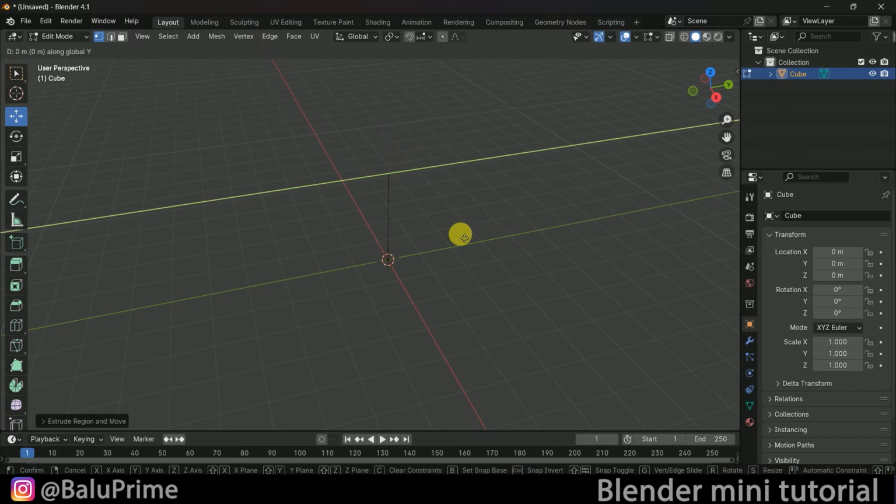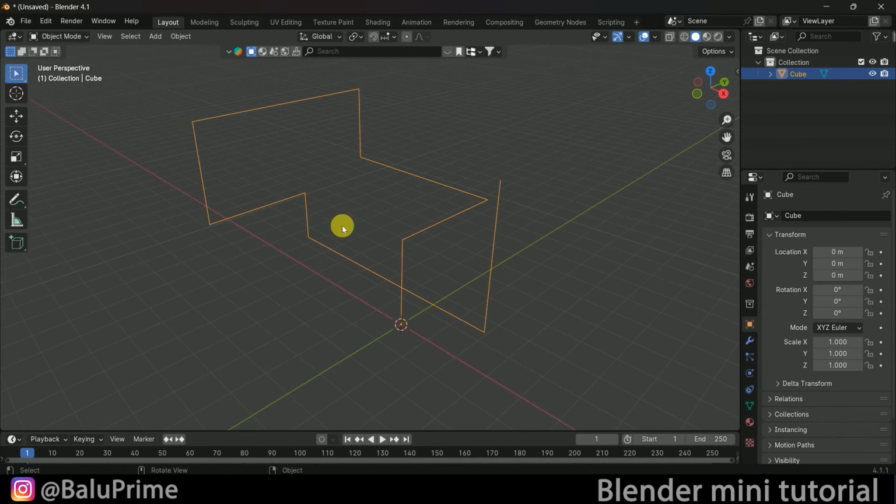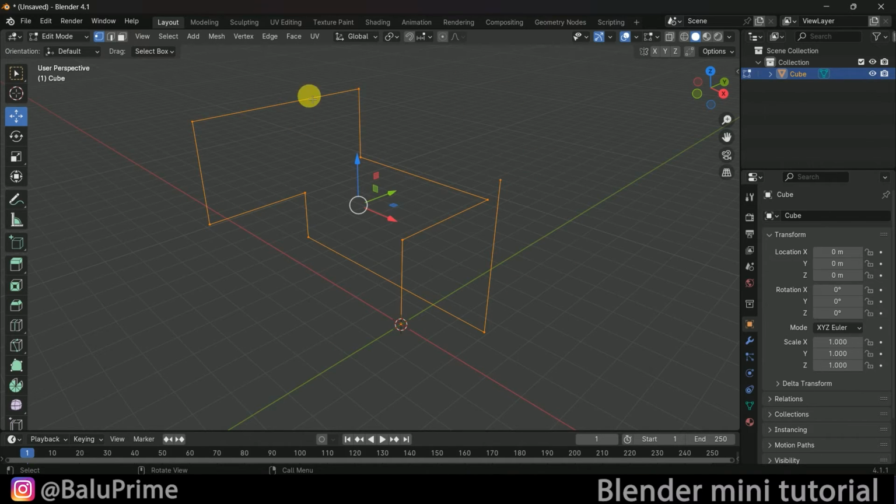So E, Y and extrude in Y axis. This you can do whichever you like, E, X. So here I have created this path. So now again press Tab key for edit mode, press A to select all the vertices here.